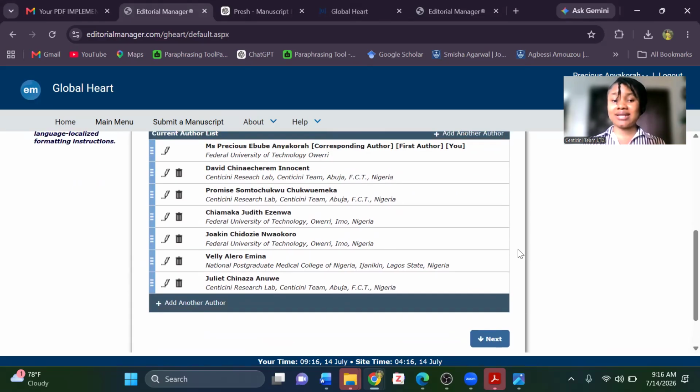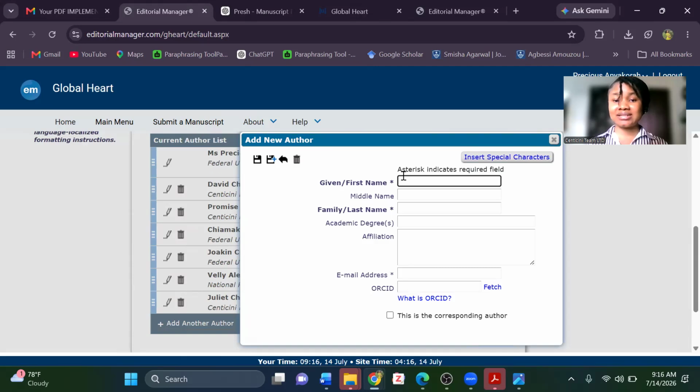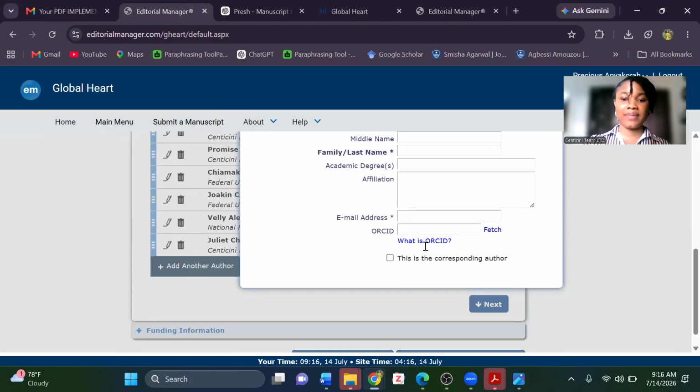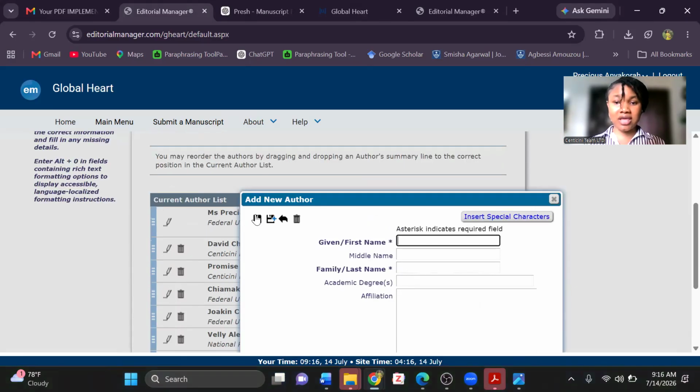How do you add their names? You click on add author, you insert their names, middle name, information, everything that you know about them. And if they are a corresponding author, you have to click here. If they are not, you can leave here open, vacant like this, don't click on anything. Just fill up here and click here to save. You click here to save the author.